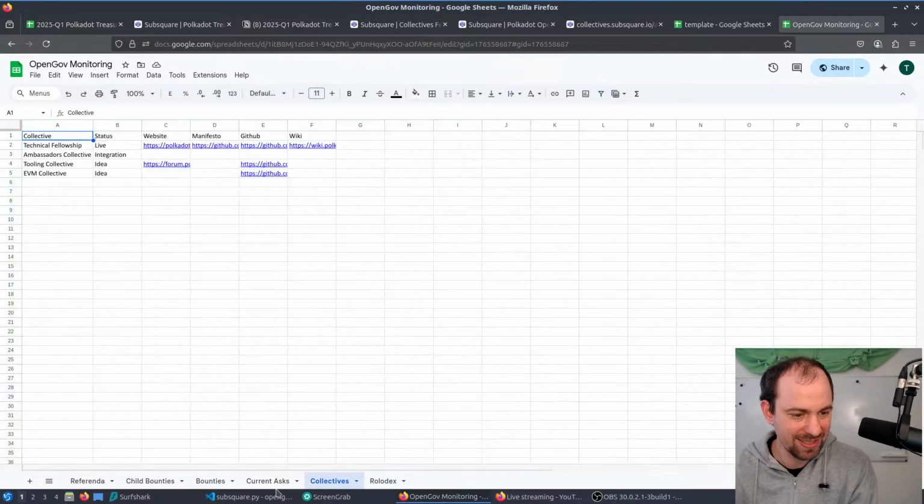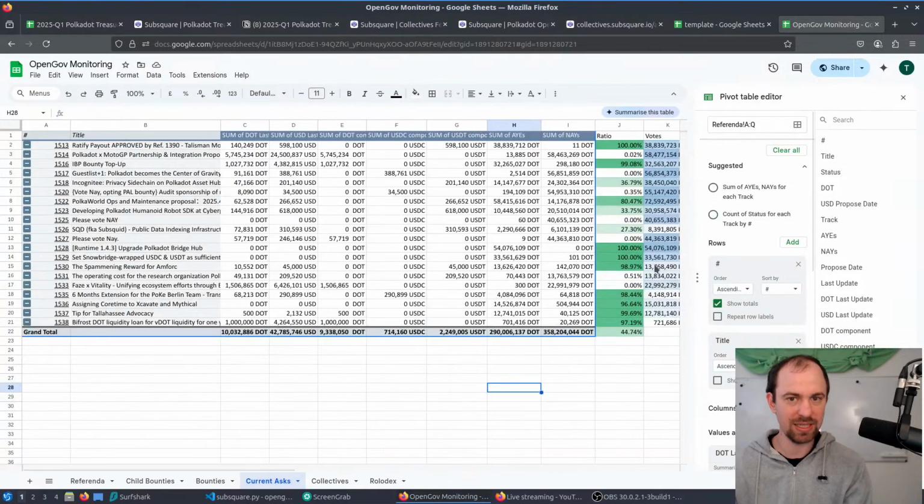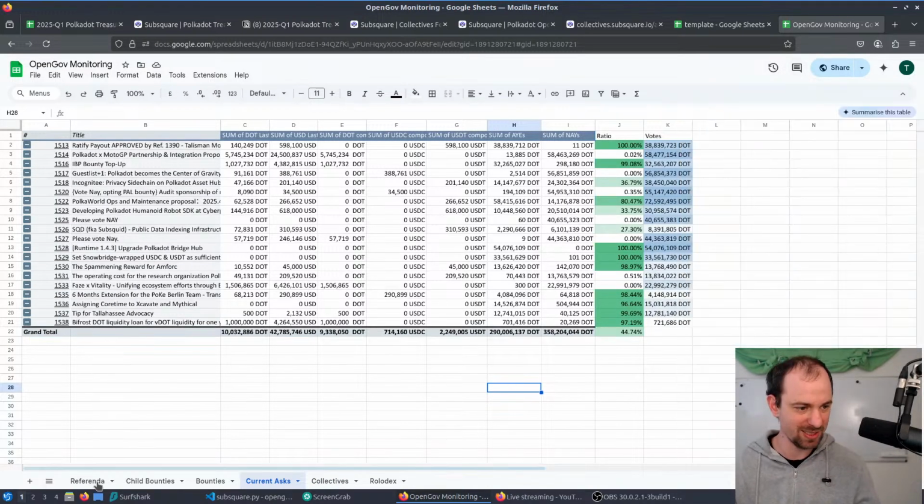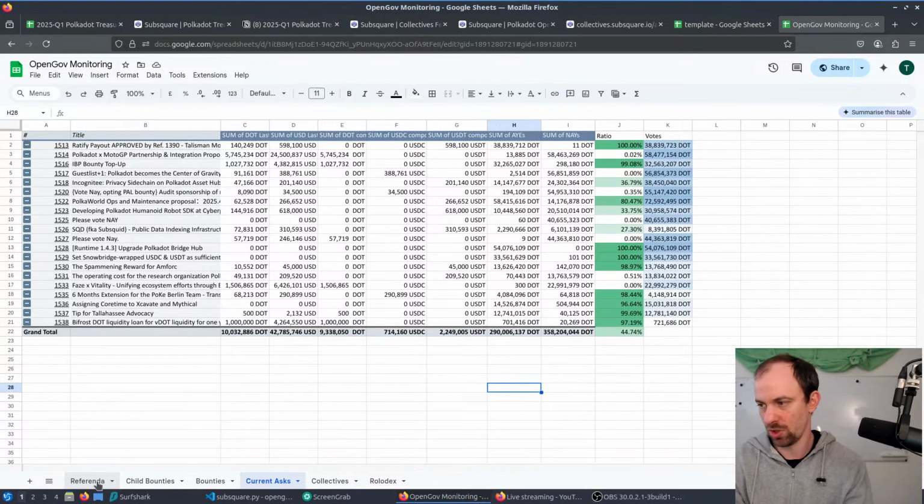Will it update itself? This one here. Yeah, this one should update because it is based on the referenda data. So this should update with every update of the monitoring sheet.